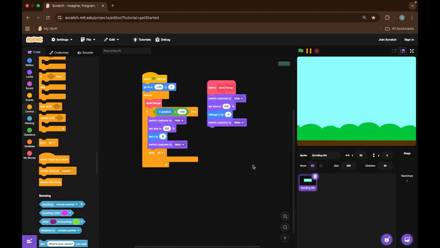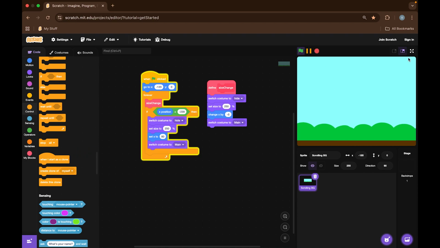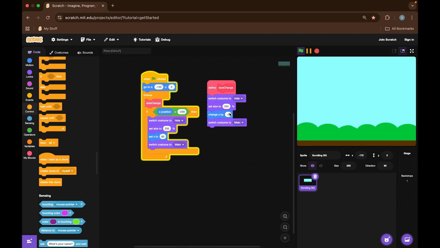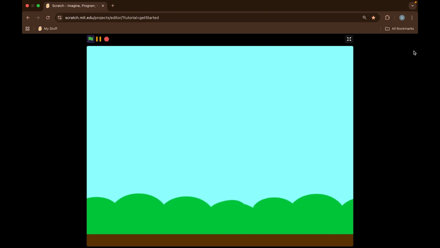Set X to 80. And now, without the stop all, by the way, you have your infinite scroll. You can even set this to -15 for even more speed. This still looks cool. This is a crazy infinite glitch. It's not a glitch, it's just Scratch.